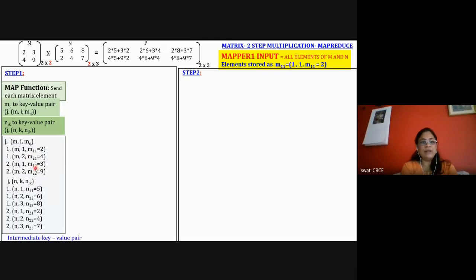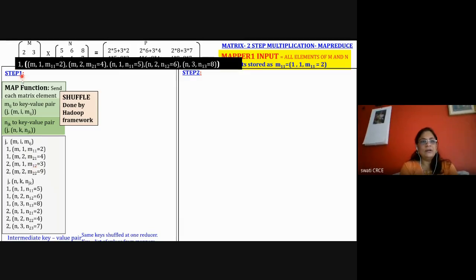That intermediate key value pairs are shuffled by the shuffler, and this is the output of the shuffler, where it will get all the keys with value 1, and all the values are combined together in a list, and this list is going as input to the reducer.